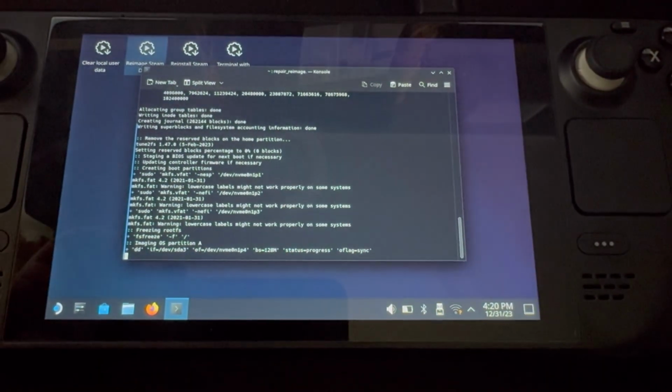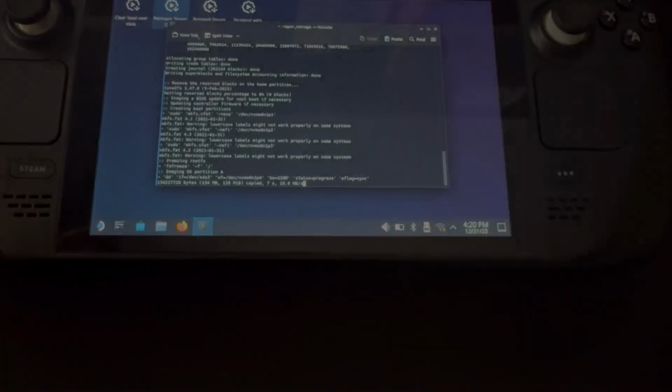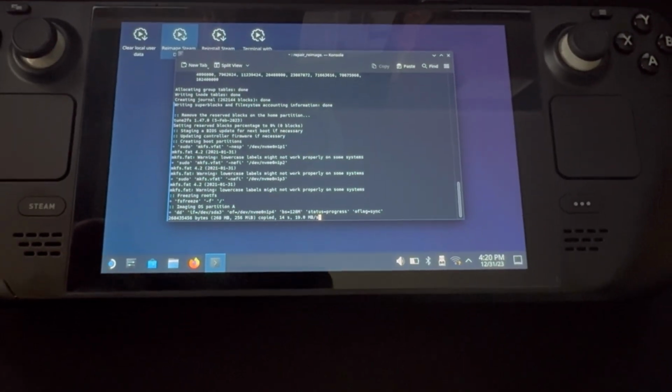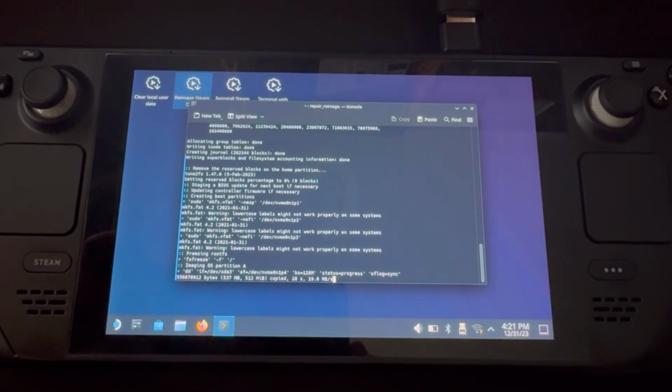Turn off the Steam Deck and turn it on again. It may take a little while, don't panic. But when it boots up, it will automatically load into Steam.